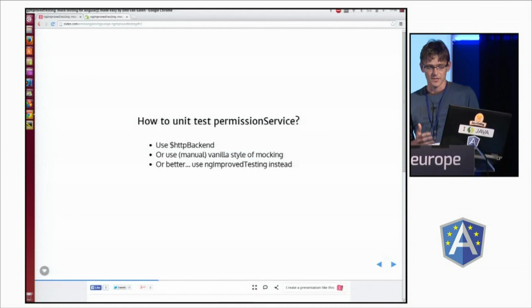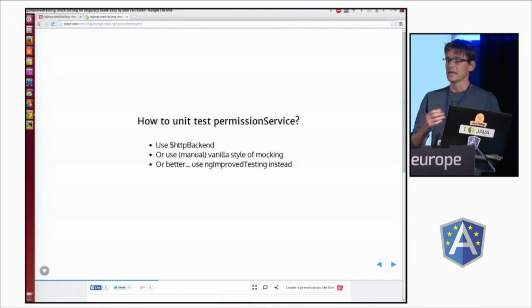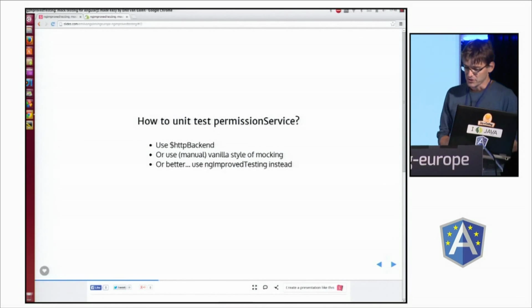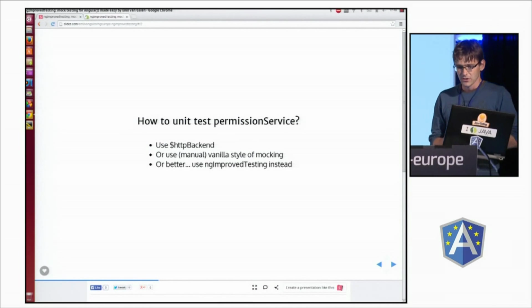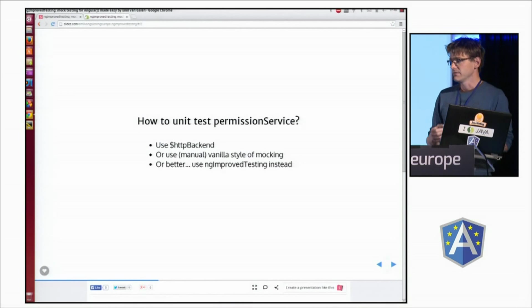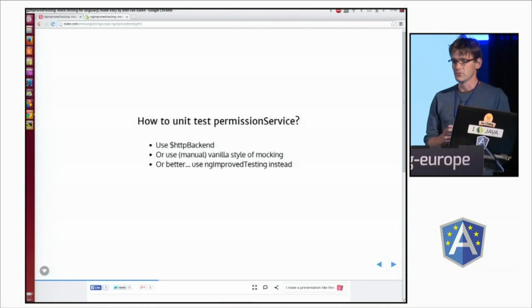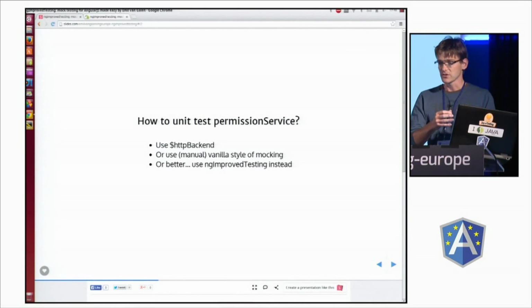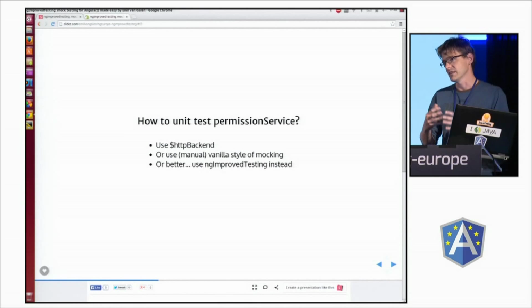Of course, I could use HTTP backend, but in that case I need in-depth knowledge about the user service in my test for my permission service. Another approach, which I'm familiar with as a Java developer, is to mock out the other dependency, the user service. I could do this the traditional vanilla style, meaning I create an object and then register it, or I use the framework I created for it.